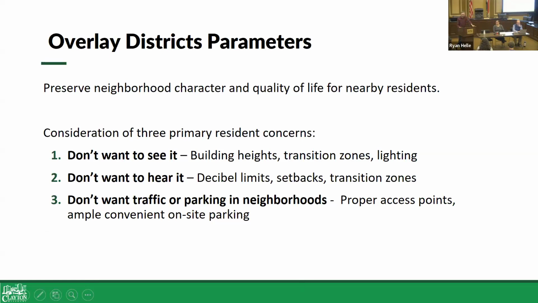And we're considering three primary concerns that we hear, not just with this, but really with any land use or major development project in the city, which is residents that are adjacent to it typically don't want to see it, they don't want to hear it, and they don't want traffic or parking in their neighborhoods. Usually, if you can solve for those three things, you're in pretty good shape, where whatever that use or development is shouldn't be causing concerns for the adjacent residents. So those are the types of things that we're seeking to regulate or mitigate in this case.